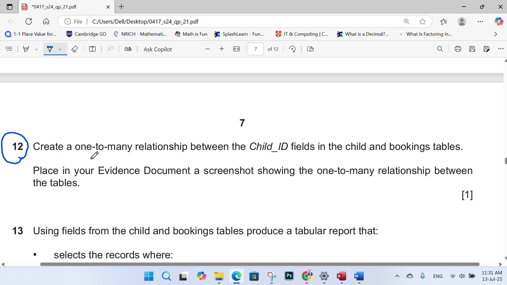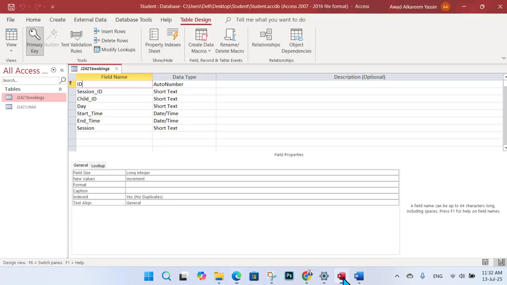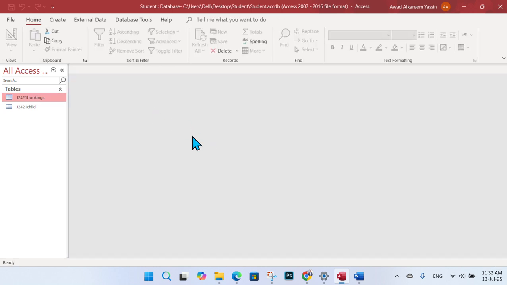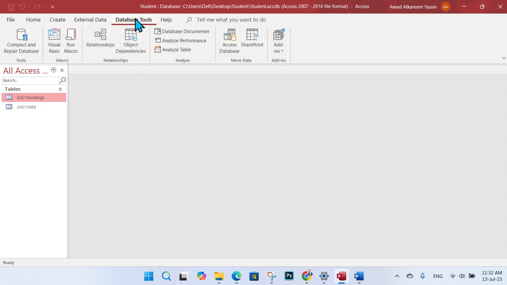Step 12, create a one-to-many relationship between the child ID fields in the child and the booking tables. So we have child ID in the child table, and you also have a child ID in the booking table. We need to link between them. Let us see how we are going to do this. Close out of this one, save, close. Relationships from database tools, and then we have relationships. Click on relationships.